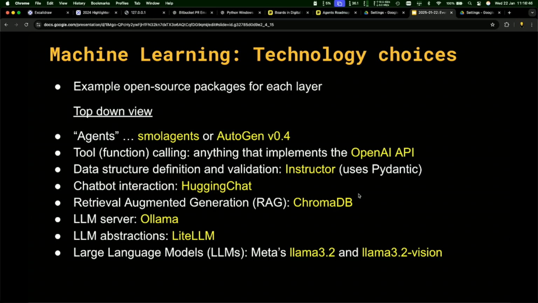LiteLLM for loading your model. I use Ollama. ChromaDB is a good little vector database. I think it sits on top of SQLite. You can use Hugging Chat if you want to make a bit of a chatbot. The Instructor library, using Pydantic, helps you validate the JSON on the way in and out.